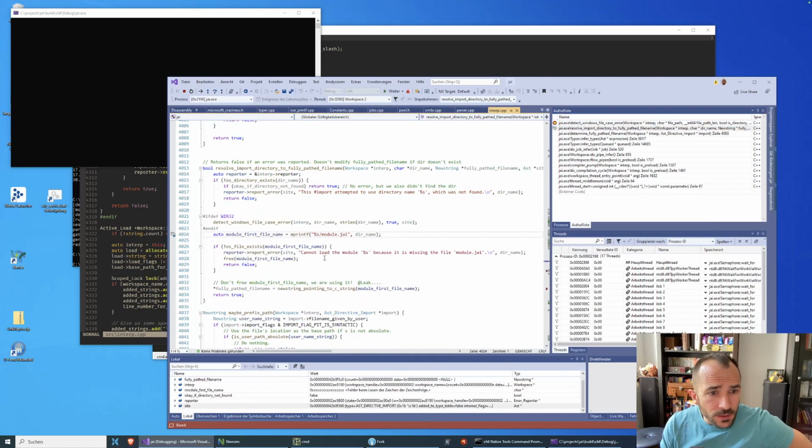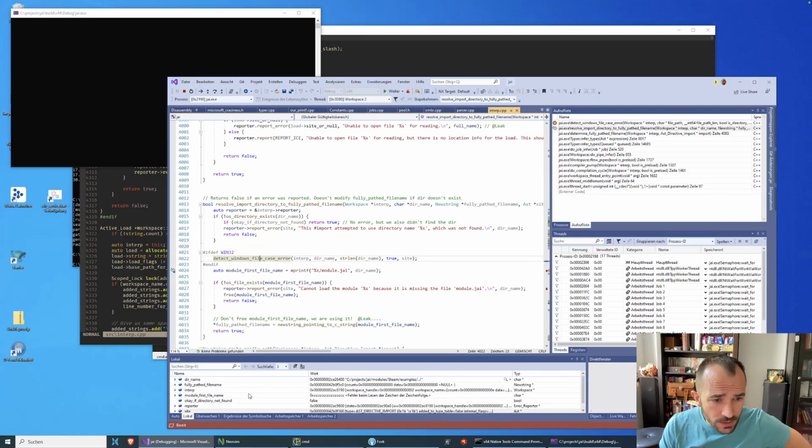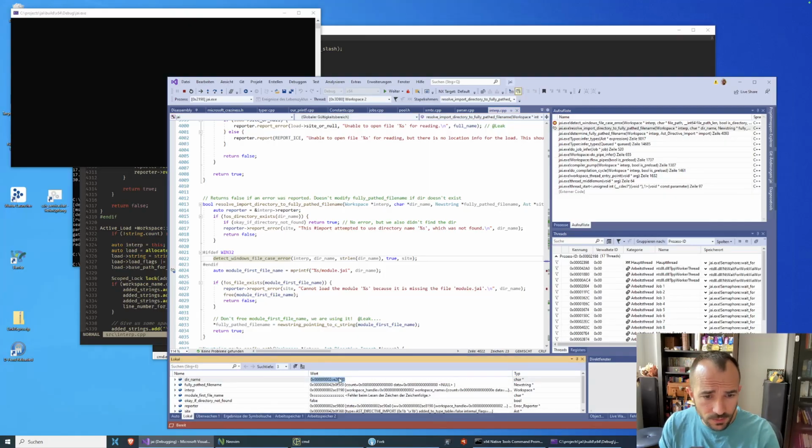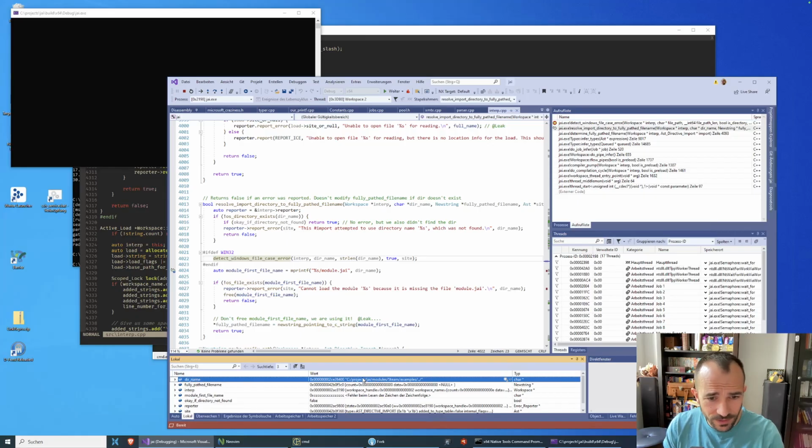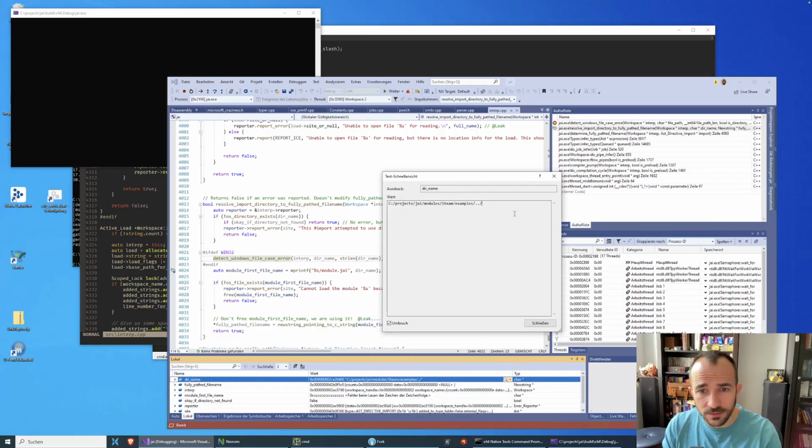Wait, this is not right. Over here, detect Windows file case error. Is there anything that we can easily break on? Oh, we could just, let's copy. Of course I cannot. I want to copy the value. Give me the value. Is there a way to easily get the value like this, right? Yeah.